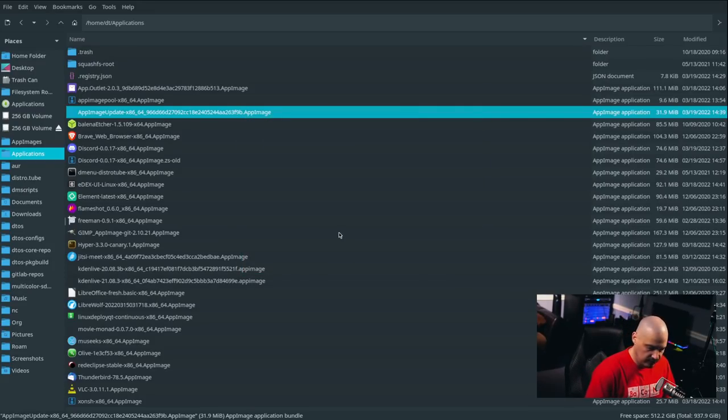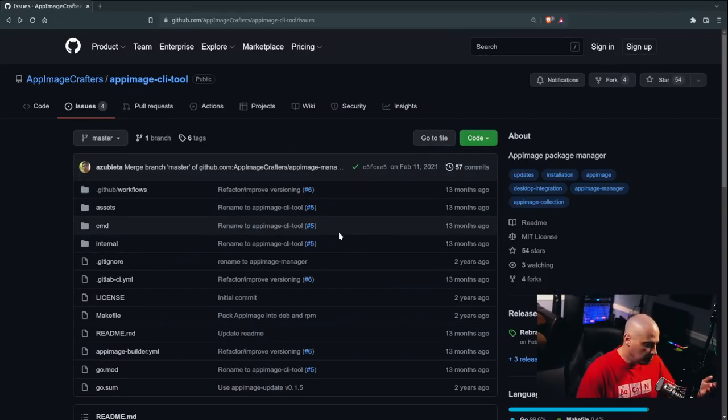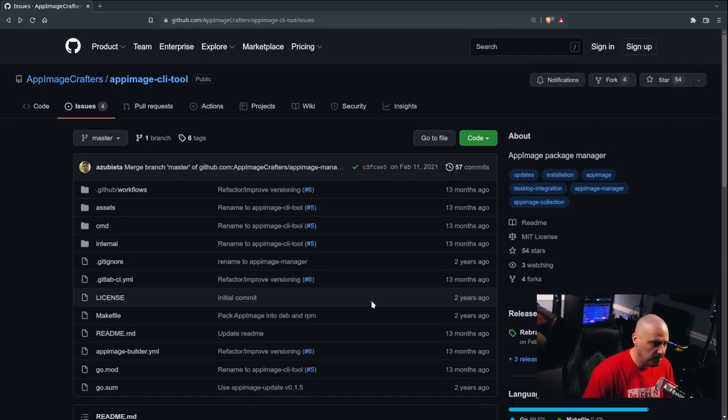For me, I don't mind the fact that it only does it one at a time, because most of my AppImages, I don't want them updated unless I have a need to update them for some reason, like something is missing or broken, or if I need a new feature. So that's not something I personally want, but I know a lot of people will want that.